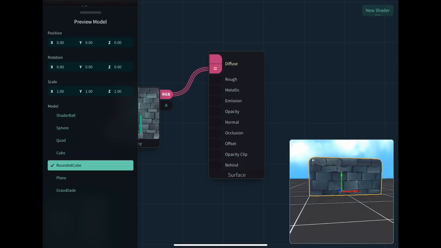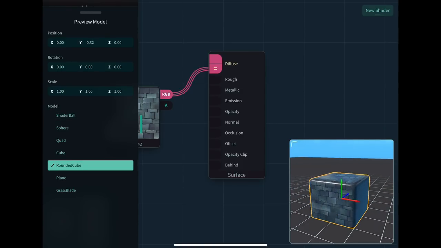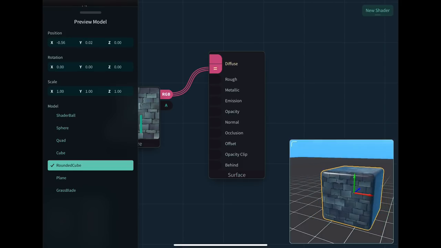A movement widget will also become available, allowing you to move the object around. Dragging on each of these axes will cause it to move in the direction that you want. You can also change the size of the preview by dragging the resize handle located at the top left of the preview panel, like this.